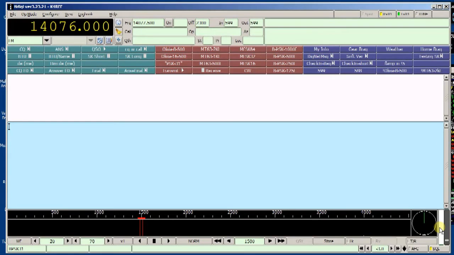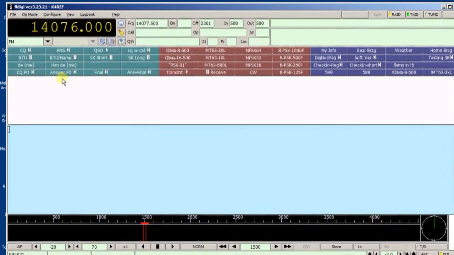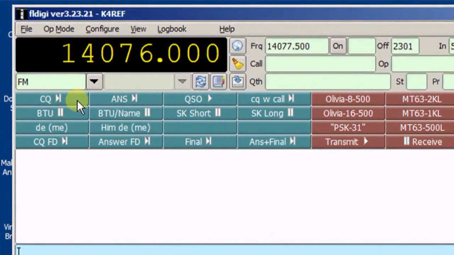Well, now that you're familiar with the Fldigi user interface, let's talk about macros. Macros are all these buttons that are across the top of my interface here. Let's go up and take a look at the CQ macro.